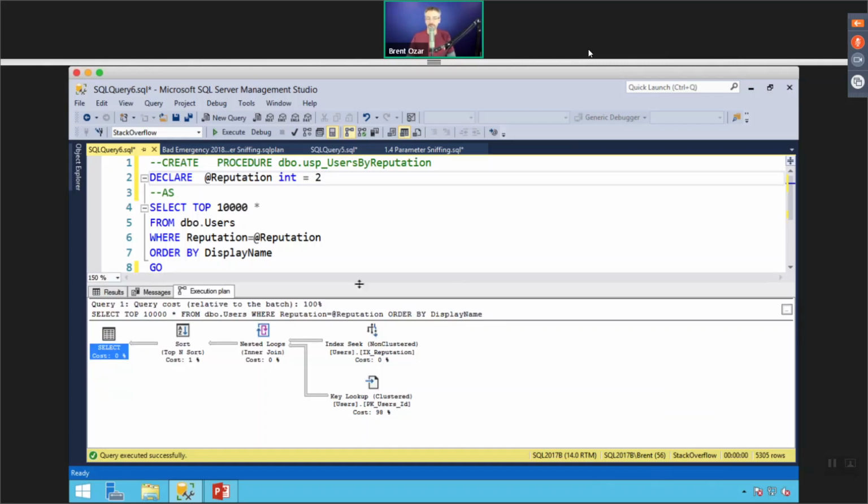As you can see, I get the perfect execution plan for reputation equals 2. I get the index seek plus a key lookup. Now, I'm going to turn around and run it for reputation equals 1. I am taking a lot of time out of the process. We're on part number 3, which is testing your code.